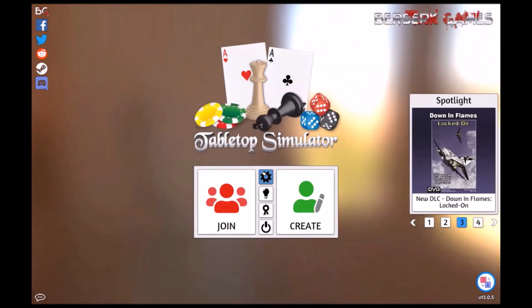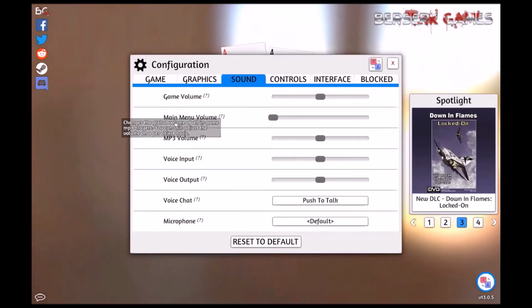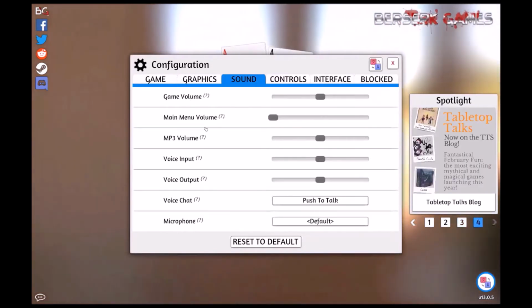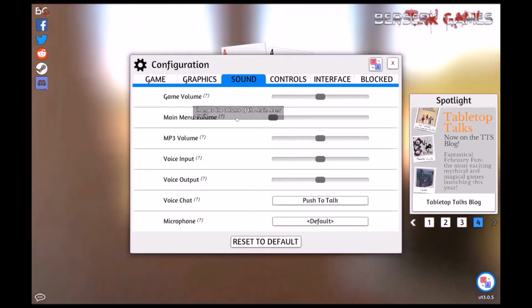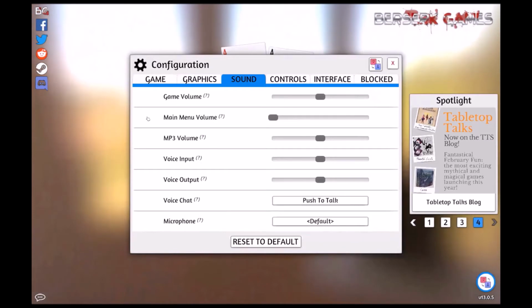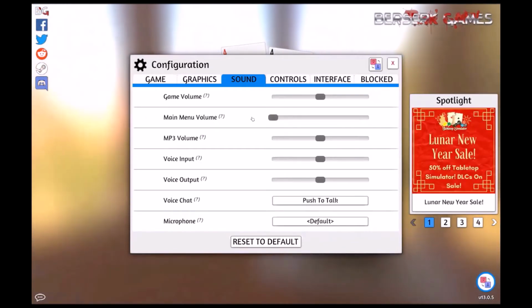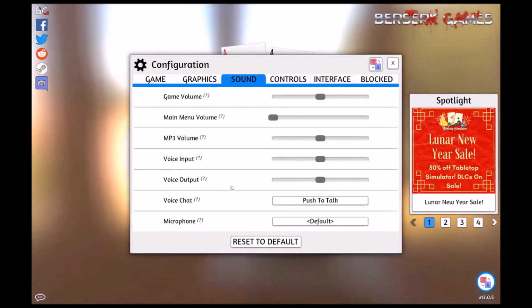There are settings that I wanted just to point out. Under sound, there is music that comes from the game. So if you want to have some music while you're playing, there's a volume here. It sometimes gets in the way for me, so that's something that I turn all the way down so it doesn't drive me crazy.